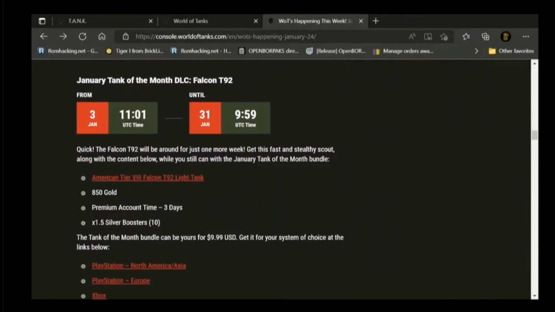Just that simple. So for the price, and if you don't know, it tells you right there, you get 850 gold as well. Plus you get 3 days of premium, I'm sorry, not a week, my mistake. And 10 1.5 silver boosters. Fantastic. It is an absolute tank of the month. This is a bargain and a half, okay? If you went to the store and bought 850 gold, they charge you $5 for it. So, you can't go wrong. I'm just telling you.